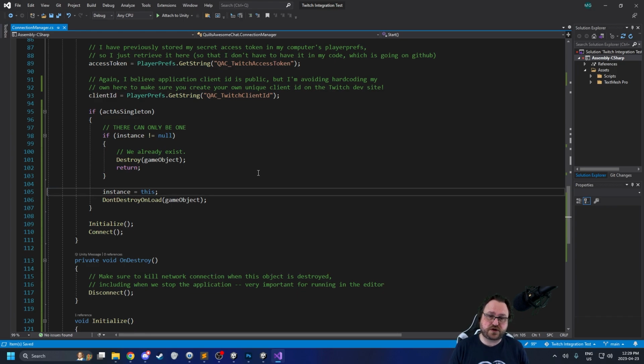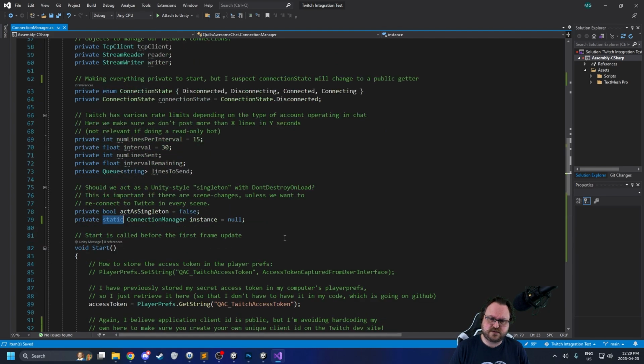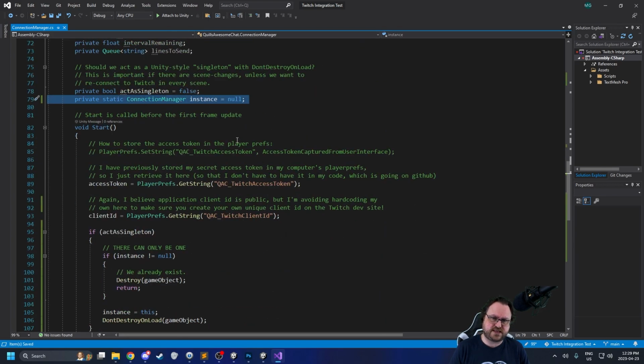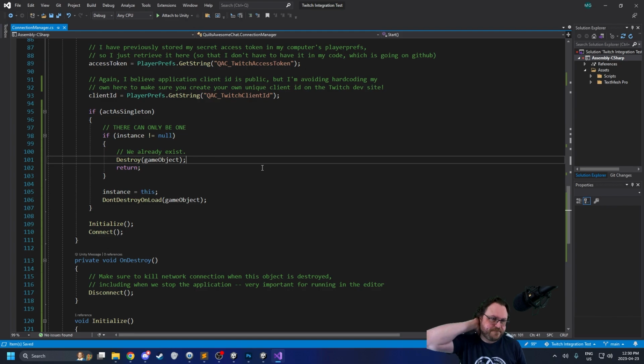We'll verify that it's working correctly. But yeah, good catch. This instance here should 100% have been marked as static, because the whole thing is this needs to be shared between classes, between instances of this class. So yeah, we'll verify that. All right.